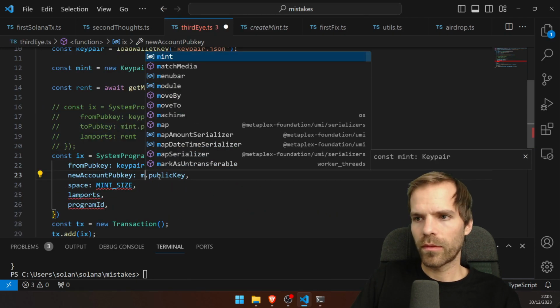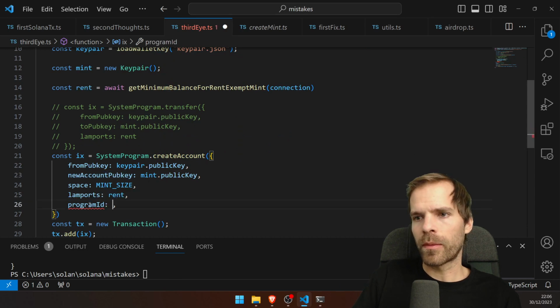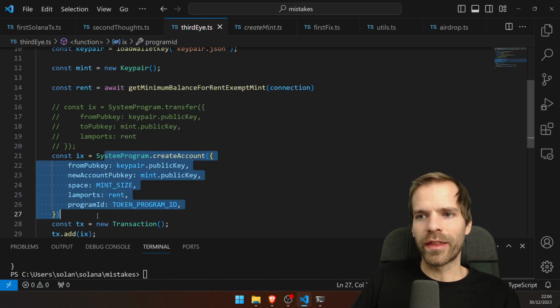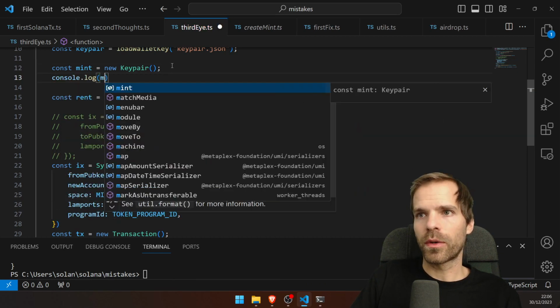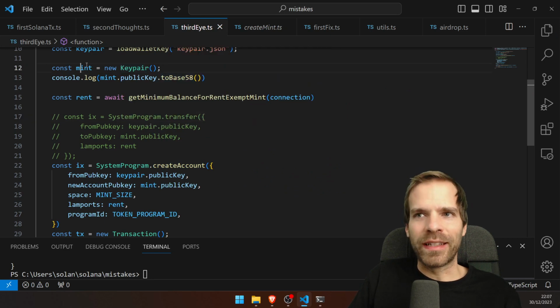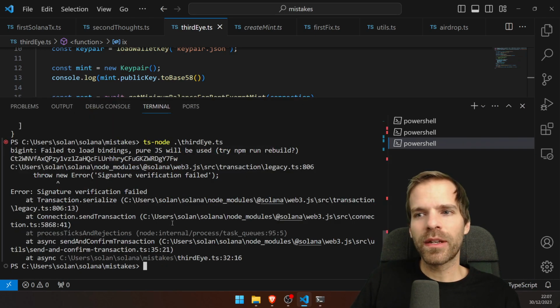My key pair, my mint. Program ID is the token program. So I now create the account. And what I'm also gonna do is I'm gonna lock the mint since it's always a random key pair. But yeah, that could be my vanity address that I grinded or something. So with the create account, does that make a difference? In a way, yes, but in a way, no. That would be my mint.